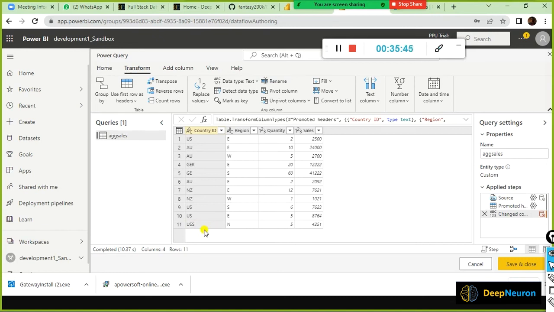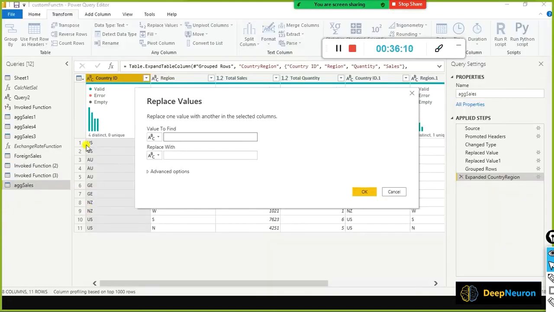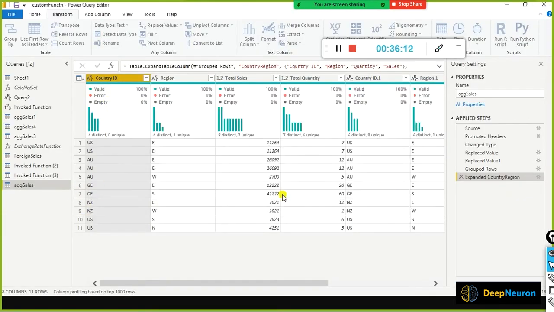But you need to make sure that all the values related to US are similar. Only then the group by will be successful. It will group the similar US values and then it does the aggregation on sales and quantity. So one way is you replace USS by US. That's what we did in the Power BI desktop locally, right?